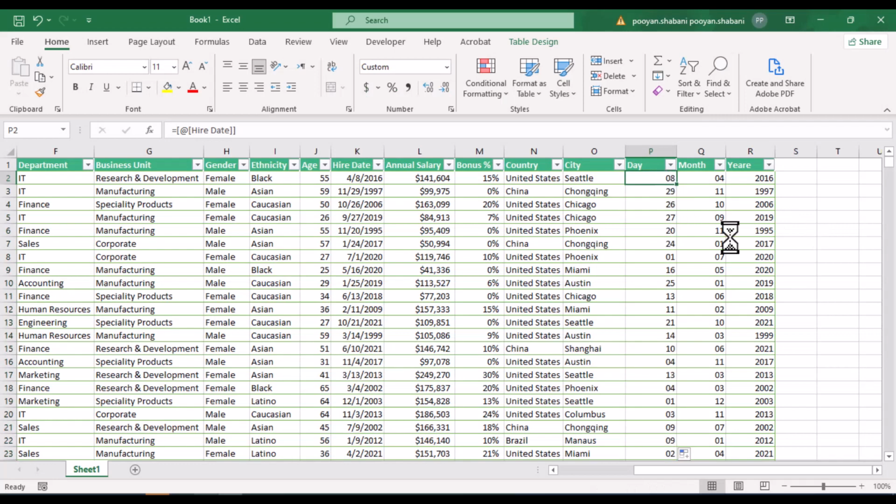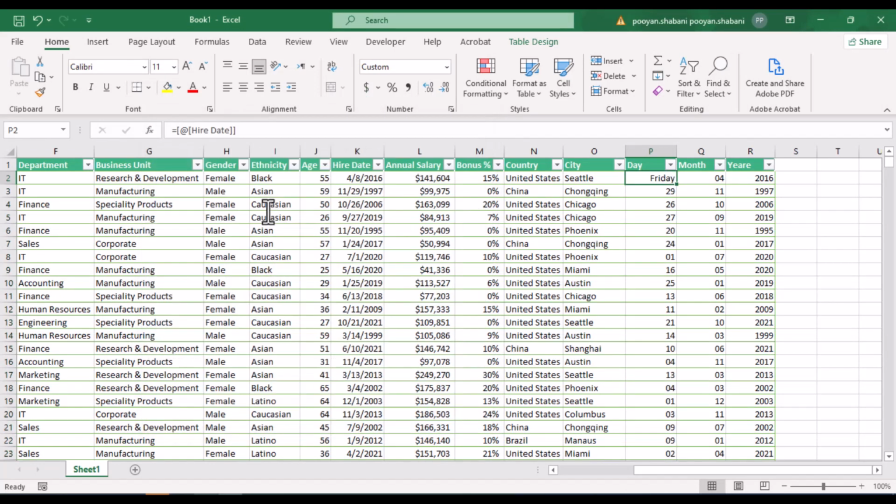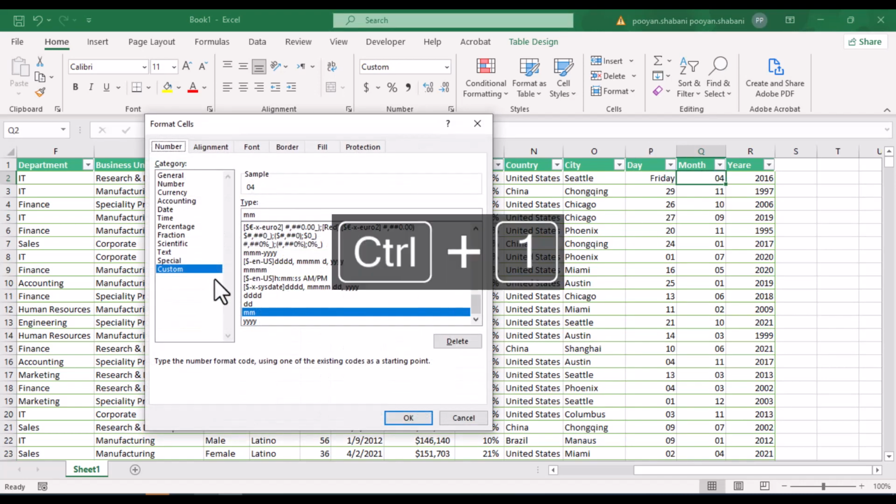Displays full day names if you use 4D characters. Displays full month names if you use 4M characters.